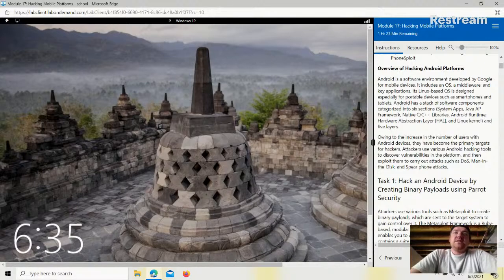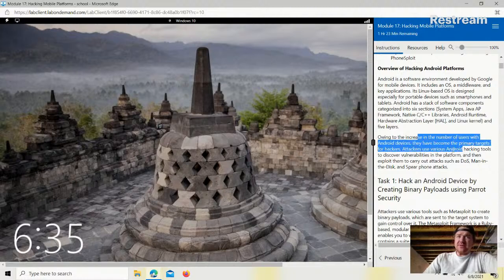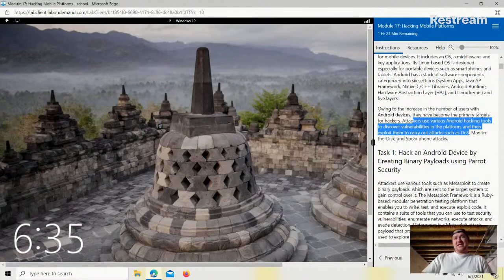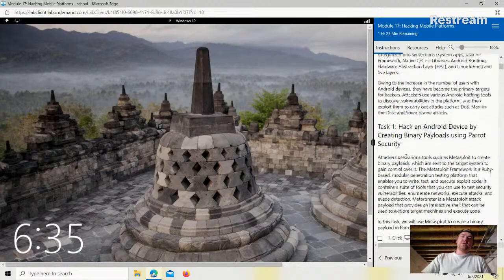You've got system apps, Java API framework, native C/C++ libraries, Android runtime, hardware abstraction layer (HAL), and Linux kernel in 5 layers. Owing to the increase in the number of users with Android devices, they've become the primary targets for hackers. Makes sense. Attackers use various Android hacking tools to discover vulnerabilities in the platform and then exploit them to carry out attacks such as denial of service, man in the disk, and spear phone attacks.